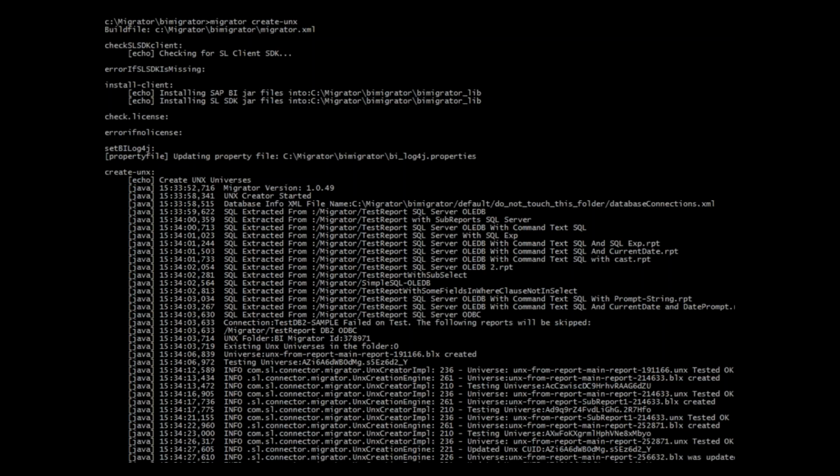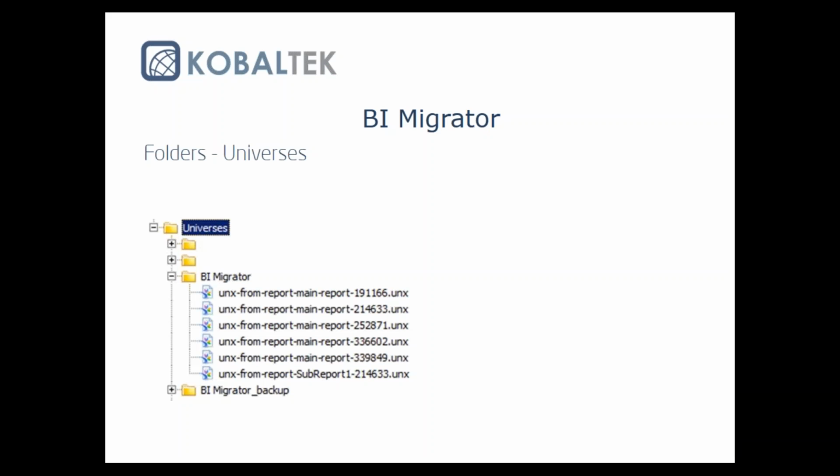So let's go back, and now what we want to do is create the connections. So we're going to create the UNX. The solution will run again. See how we have up there, create UNX. The solution will run again, and once it's run, we're going to see the new UNX that has been created.